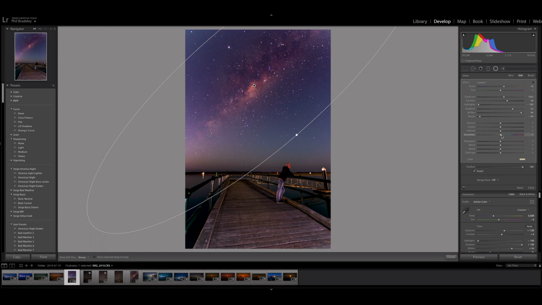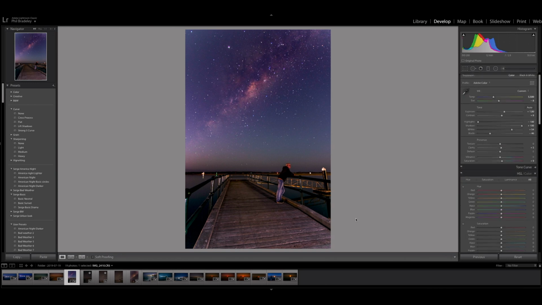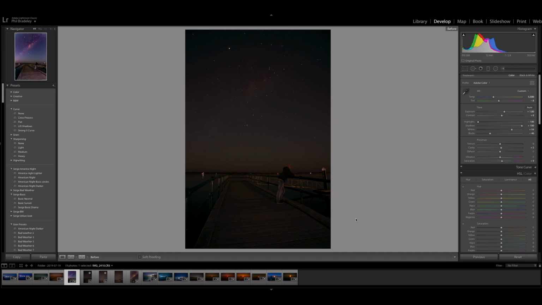And we're going to increase the saturation slightly to 3 maybe. And now once you're happy with those changes, I think that blends quite well. Click the Done button. And once again, if we go and look at the original photograph, the Milky Way is really starting to pop.